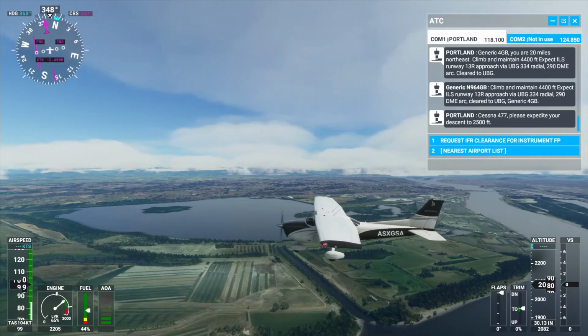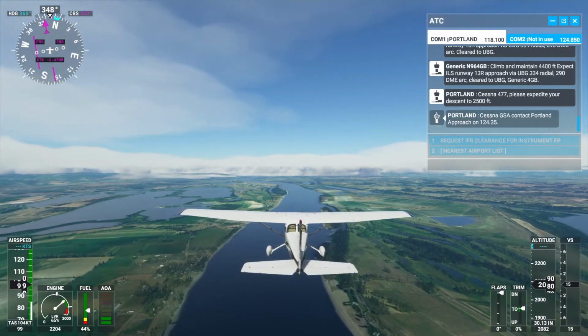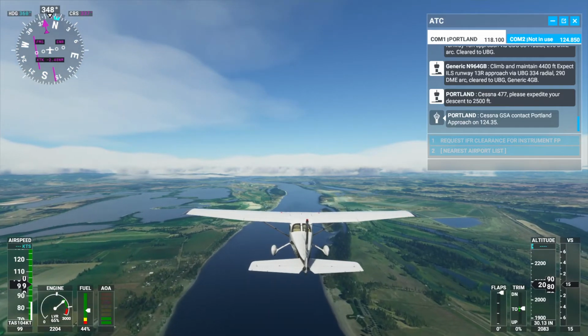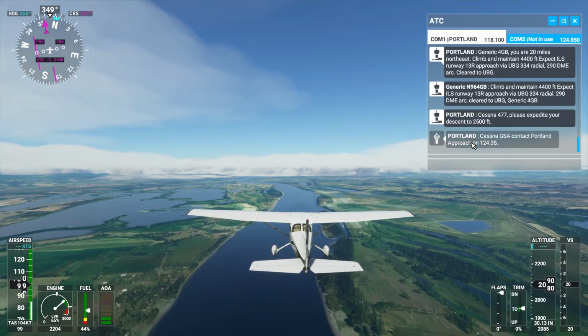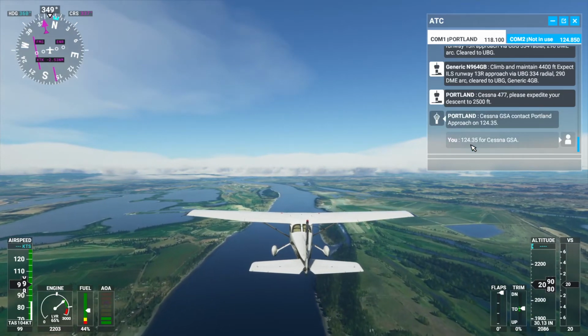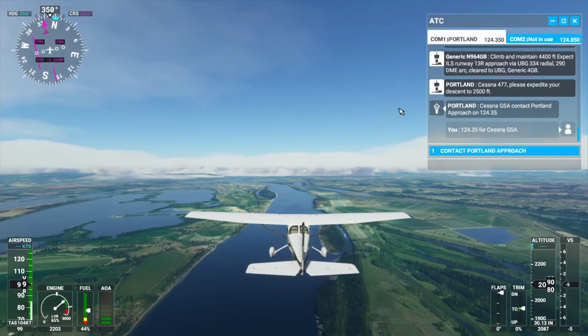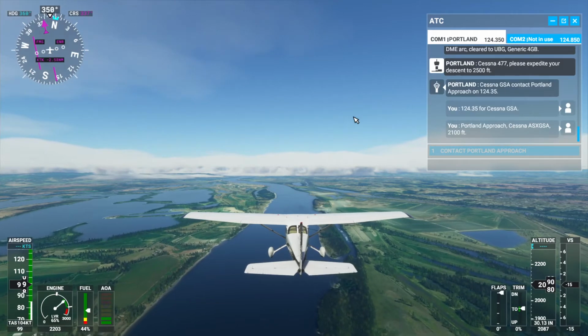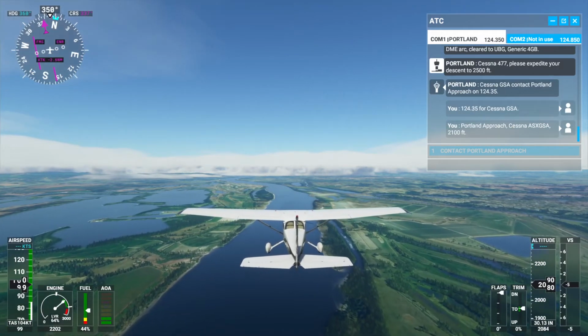Oh, that's me. That's me. 124.3 for Cessna Golf Sierra Alpha. Tune and contact. Portland approach, Cessna Alpha Sierra X-ray Golf Sierra Alpha, 2,100 feet.